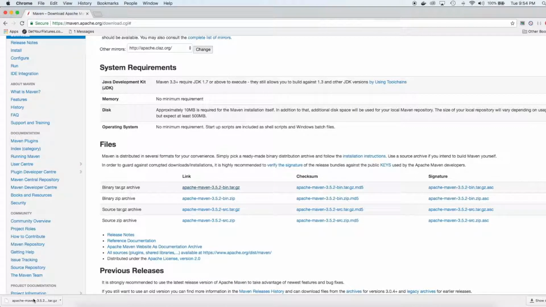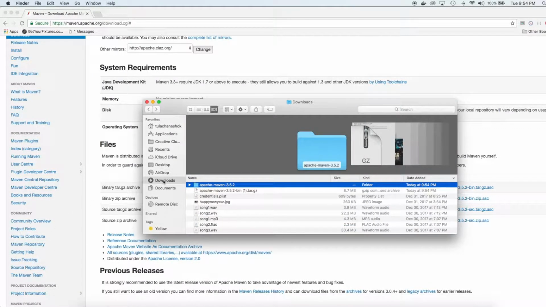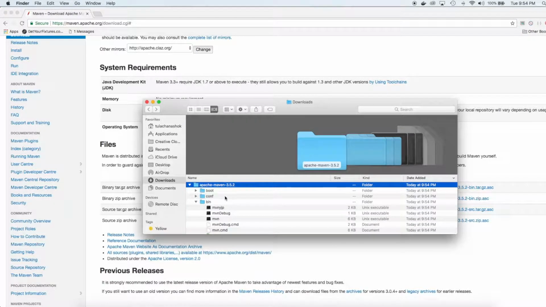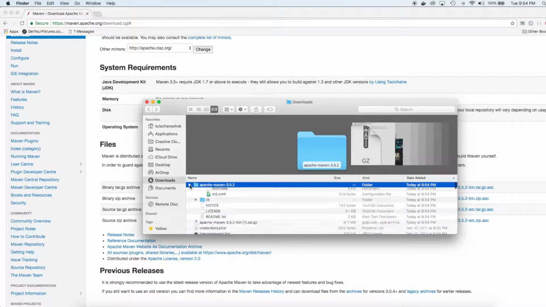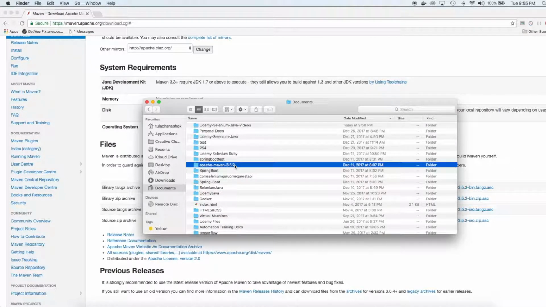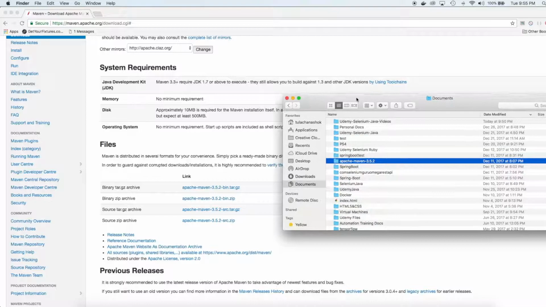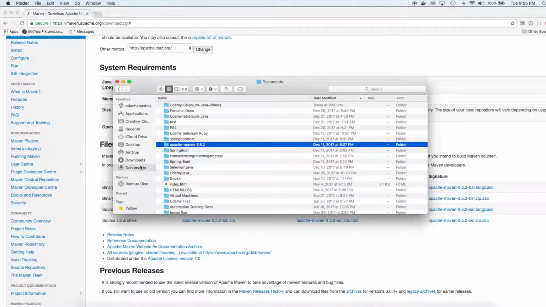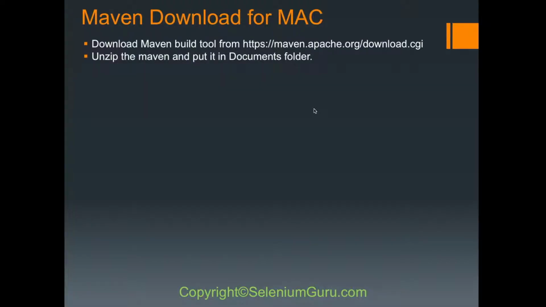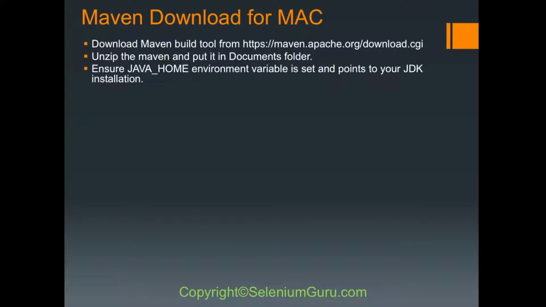Once you have that, I'm going to double click it. As you can see here, I go to downloads and there's the installed Apache Maven. If you click in here, you're going to see all these files. So what I'm going to do is copy this and paste it here. Since I already have that 3.5.2, it's going to override it. So I'm just going to leave it like that. Now, once you have that, the next thing you're going to do is unzip the Maven and put it in the Documents folder, which I did here.